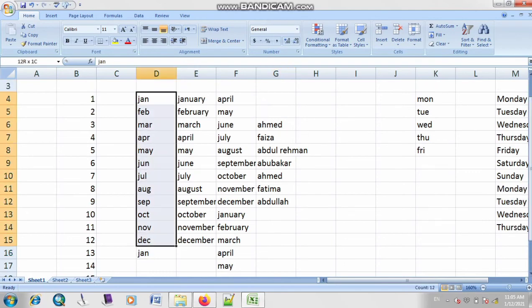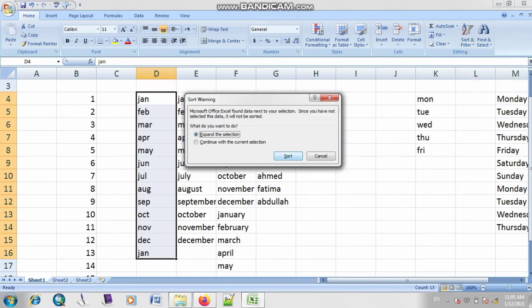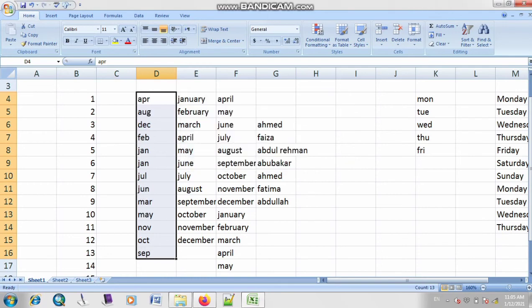I have to select my series. Click on this option of sort, and here you just have to click on the option of sort A to Z. When you click on this option, you just have to click on the option of continue with the current selection and sort. So now as you can see your whole series is converted into ascending order.